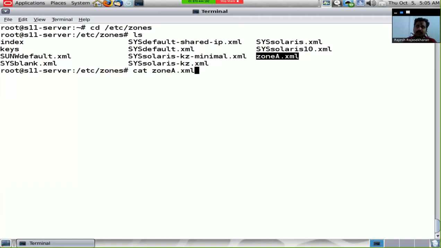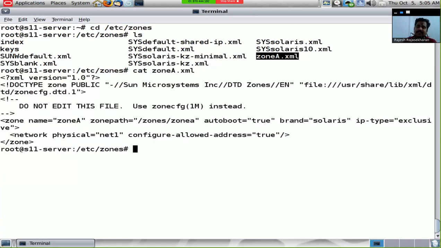No harm in looking at what is there inside the file. It's the same information we were able to see when we used the info subcommand with the zonecfg command. So we have a zone by the name zone A. It has a path zones/zone A. It will boot when the machine comes up. It's of the type Solaris. The other brand is Solaris 10 brand. If you're planning to have a Solaris 10 zone inside a Solaris 11 machine, that's when you have a Solaris 10 brand. Then you have the IP type to be exclusive, which means the port that you assign to this zone is going to be exclusive to that specific zone. And here in this example, net1 is a port that we have assigned to the zone.